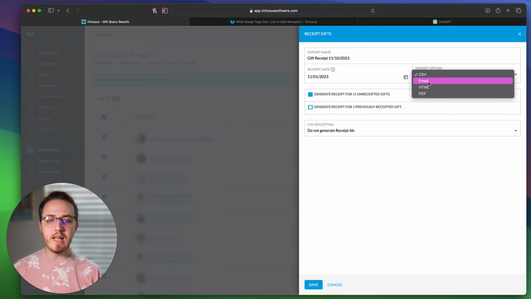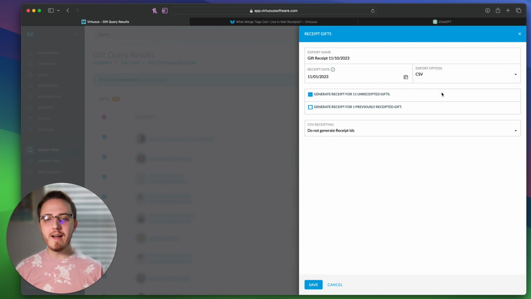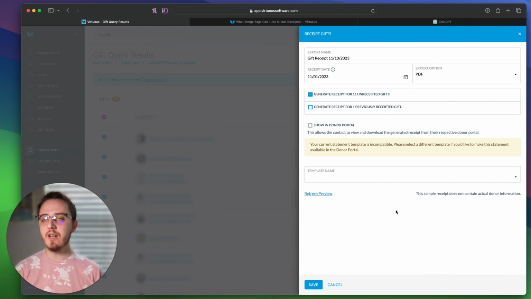So you'll see that here in a second, but you can actually link what we're about to do here with the donor portal. So let's go ahead and say this is going to be our print receipts. We're going to actually print off all of these PDFs, print them out, send them out in the mail. So I'm going to choose PDF as my option.